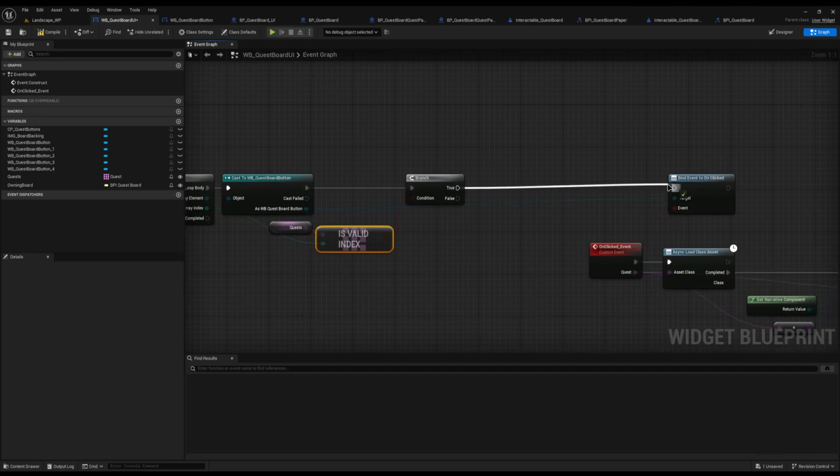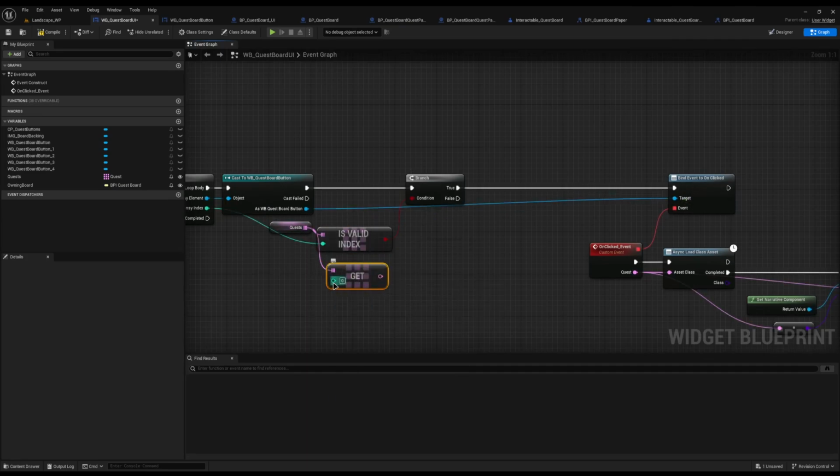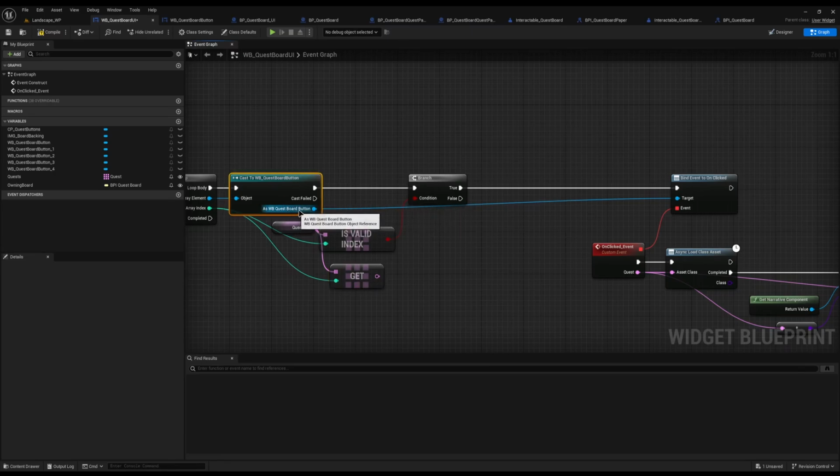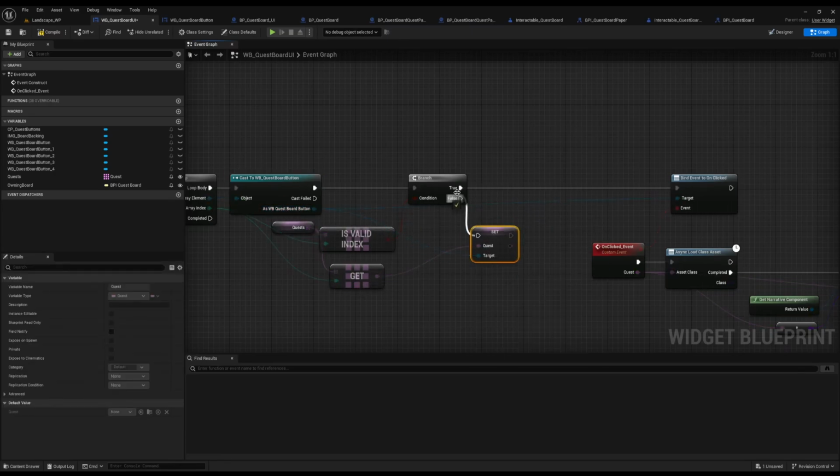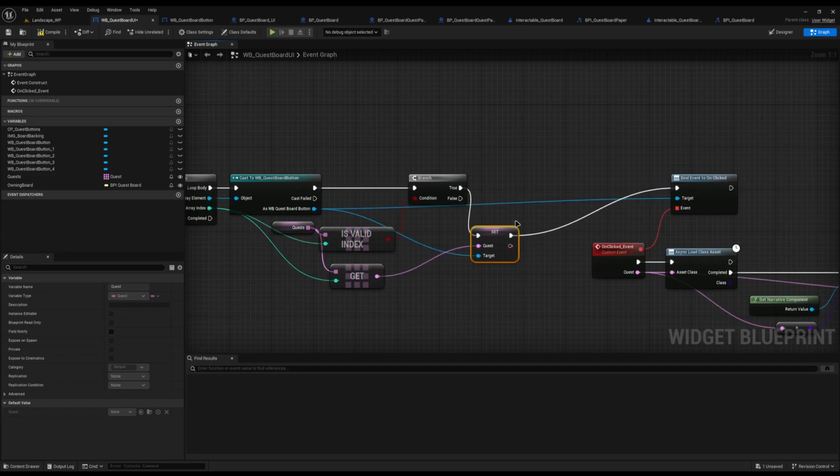So if it's true, meaning it is a valid index, I'm going to drag off of quest and do get like so, and plug the index into it. And from this quest board button here, I'm going to do set quest like so, and I'm going to plug in the quest, plug it into the true, and plug it into the on click event. So it's all good. It does what it needs to. It assigns the quest to it.